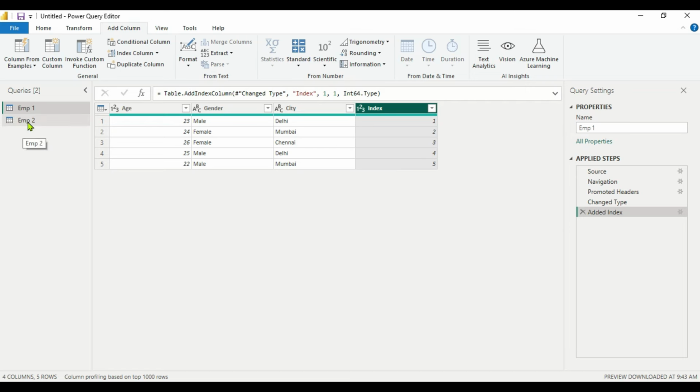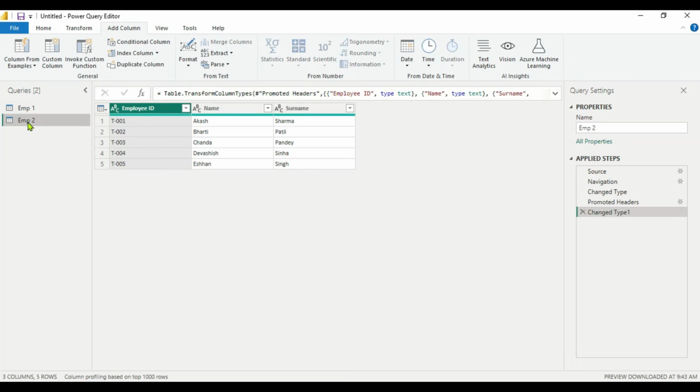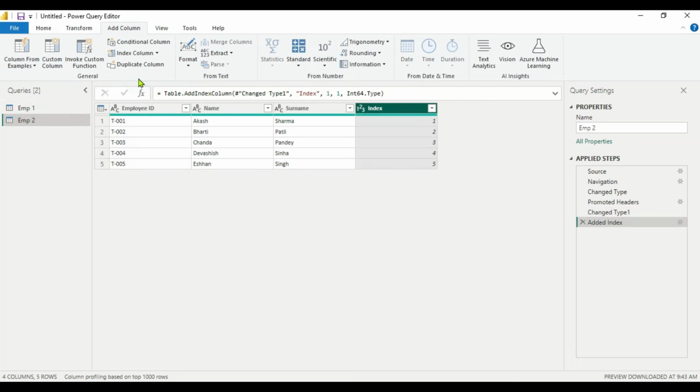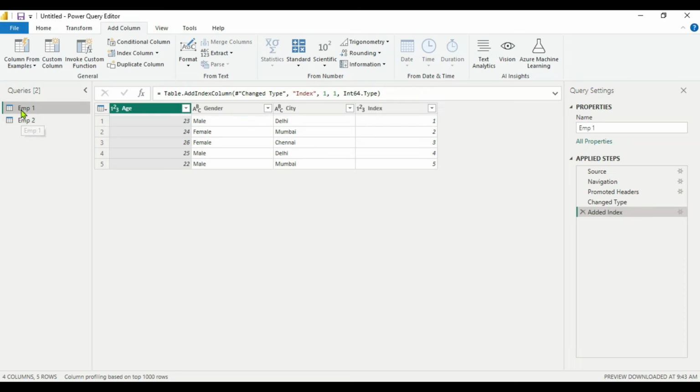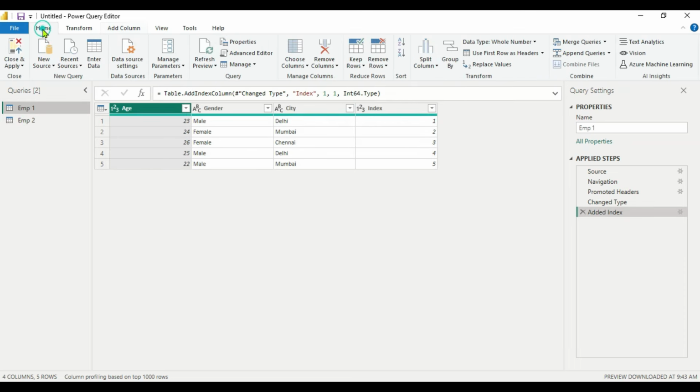So I'm just selecting this and again going to Add Column, and here I'm going to create an index column which has unique values for all 5 records. Now once this is done, you go back to the first table, and in the Home section you will get the option Merge Queries. So why are we merging here? Because we have to combine these two tables.